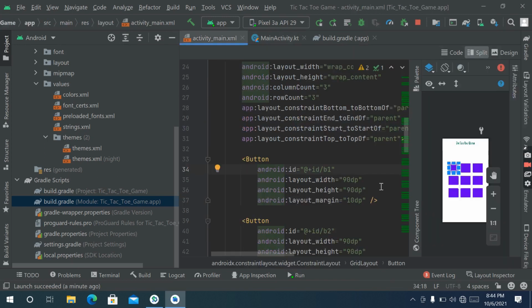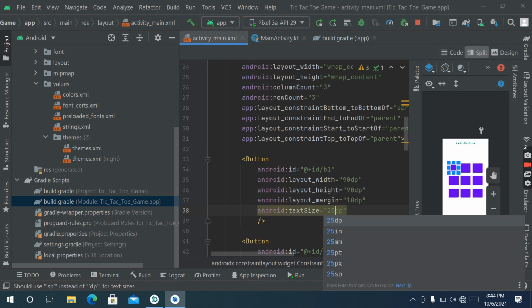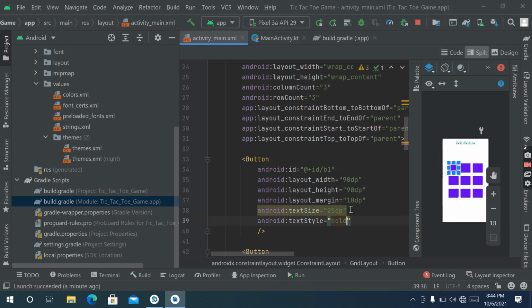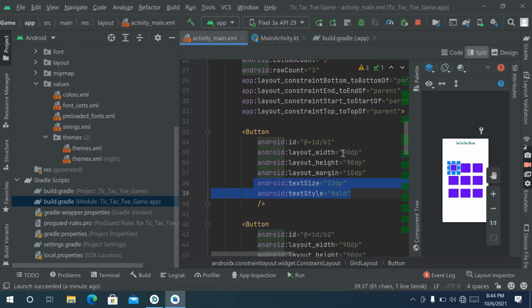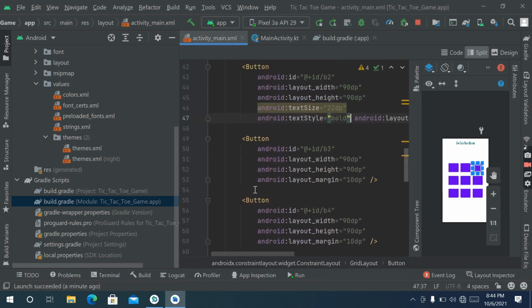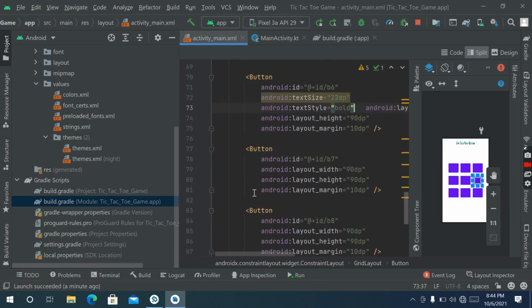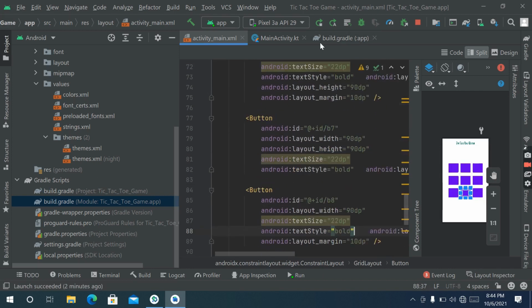So before that, let's increase the size of every button. Size 20, and its style also bold. Okay, and paste it for every button. Now run it again.